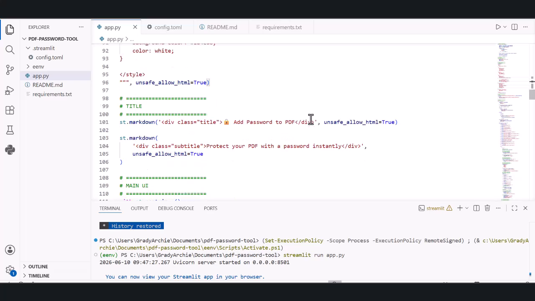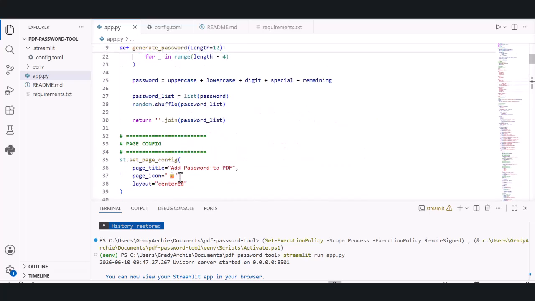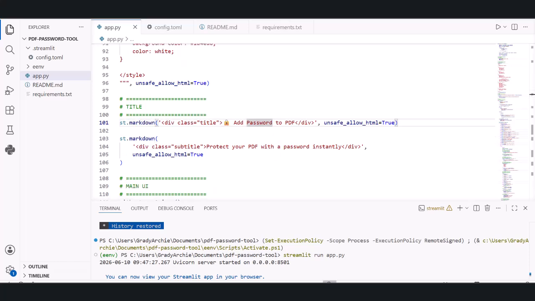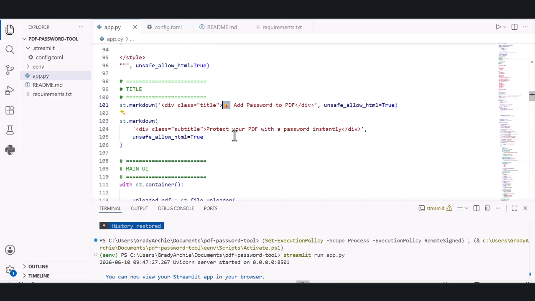Now we saw the page title over here. Now by using the markdown function we will write this title, Add password to PDF, which you can see here along with the icon. Then the subtitle will be protect your PDF with a password instantly.